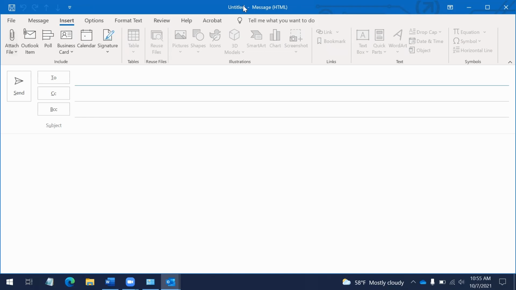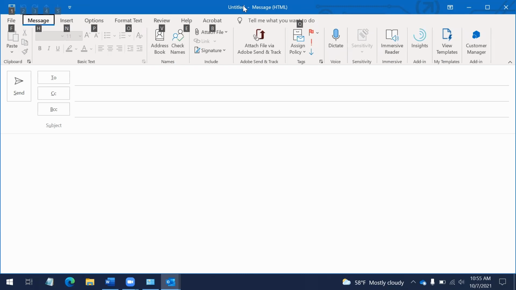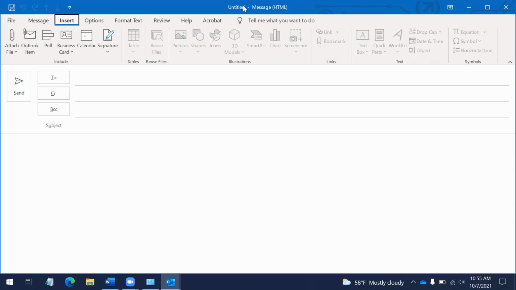Alt-I, I think. Is it? No. Upper ribbon. Insert tab. Message tab. It might be Alt-N. Ribbon tabs. Insert tab. Okay, so it's Alt-N.